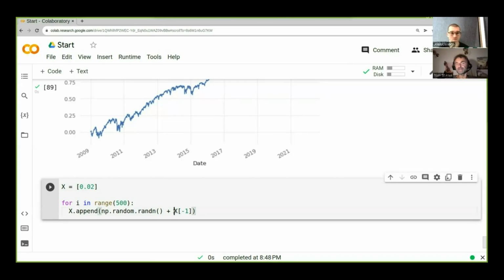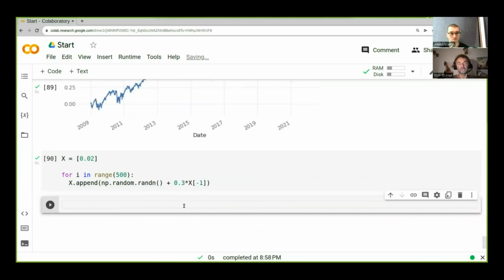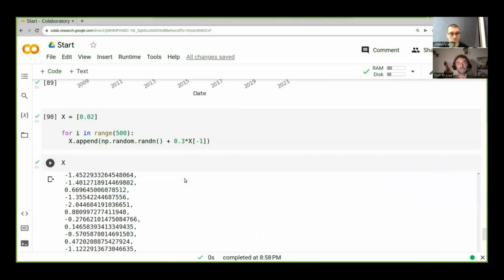So we add a part of that previous return. But we don't want to add the full previous return. We just add a small fraction of it. Let's just say 0.3 times this. So now what that means is we've got a random return plus a part of the previous return. And what that tells us is it goes in the same direction as our previous return. So if we run this, we've got our 500 returns.